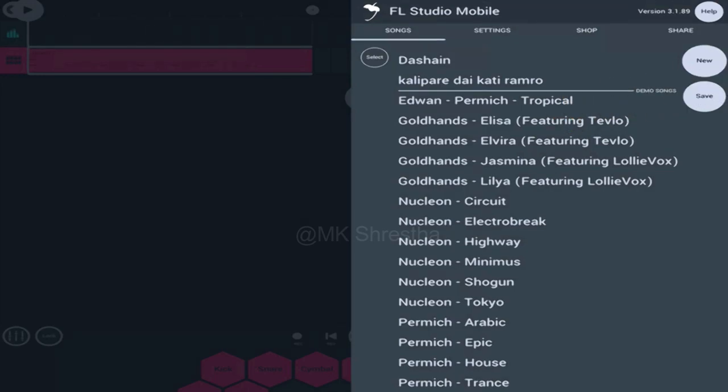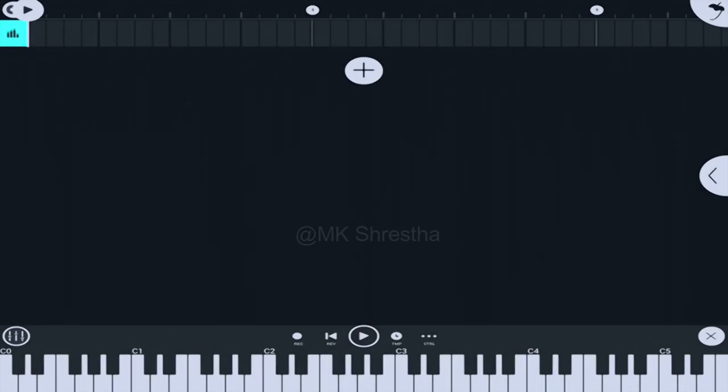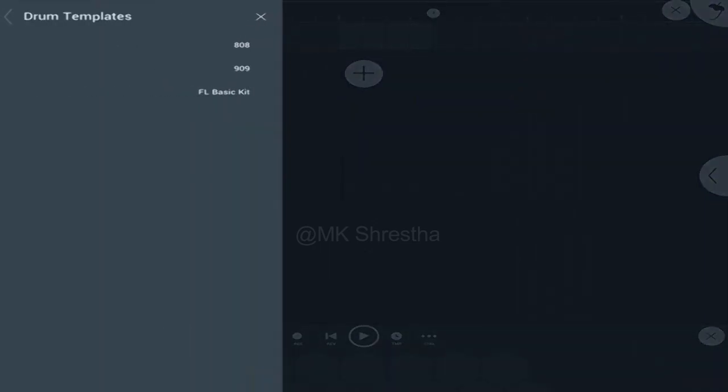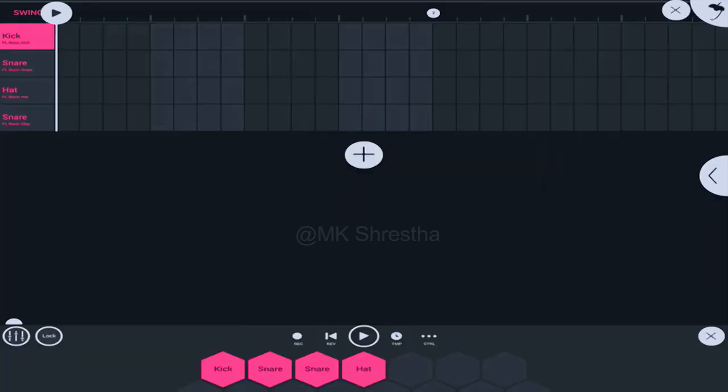For that we have to create an empty project first. Here you will be able to see a plus button menu. After touching it, the sub menu will appear on the screen. Here we will create the drum beat first. So I will open the drum sequencer and create the desired beat.